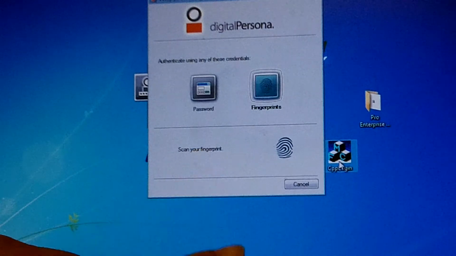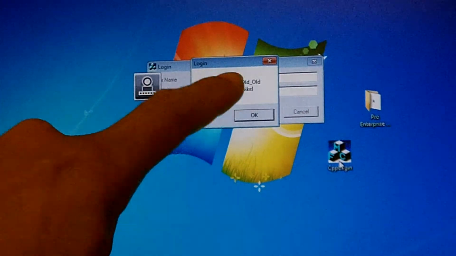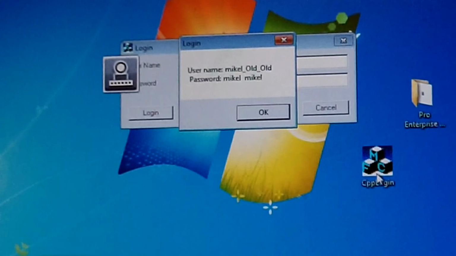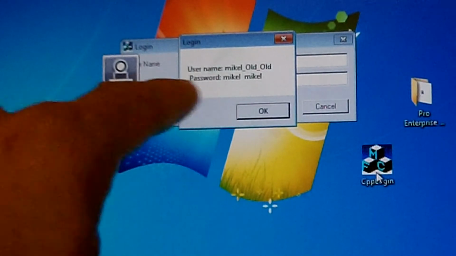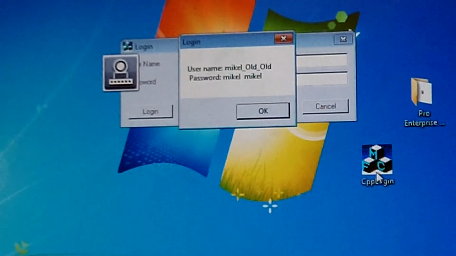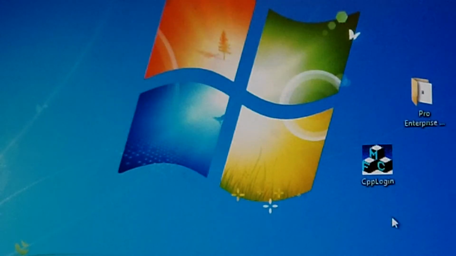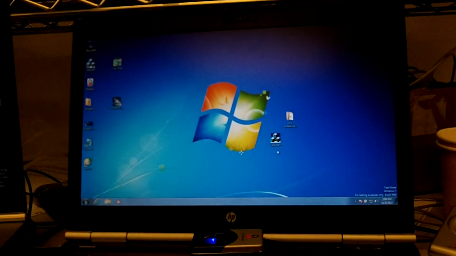I'm going to put my finger and log in. This is my current username, Mike old. I'm not really old, just the username is the old username. Okay, now this is all one camera shot, so no tricks.